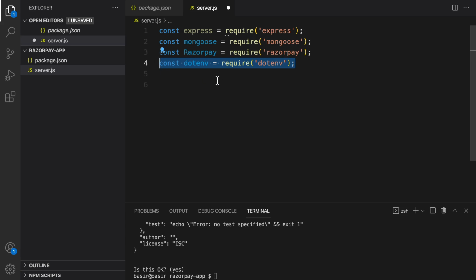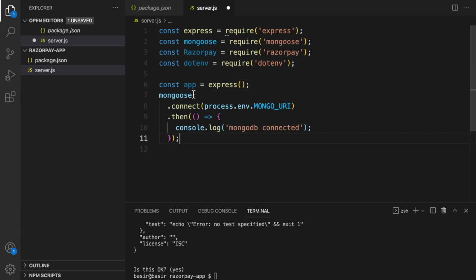Also import this one, .env package. We need to use this to read Razorpay key and secret from .env file in the project folder. Next step is gonna be creating an instance of Express, and after that connect to the MongoDB database. We use mongoose.connect function, and the connection string is coming from .env file.